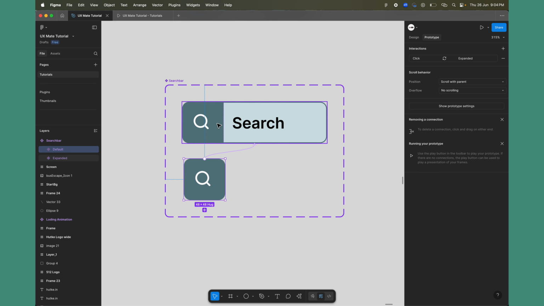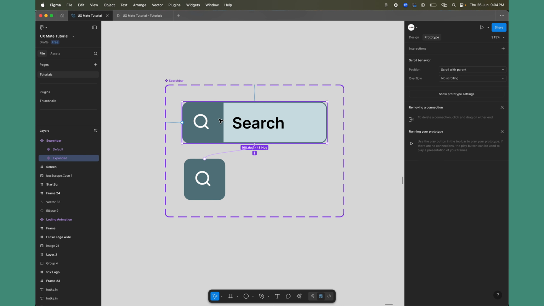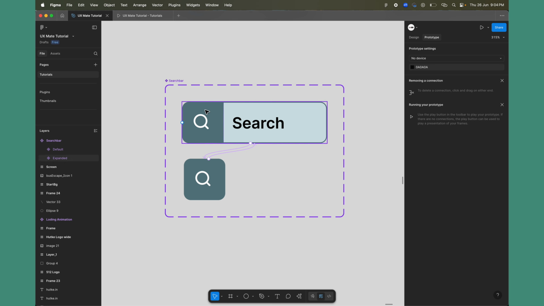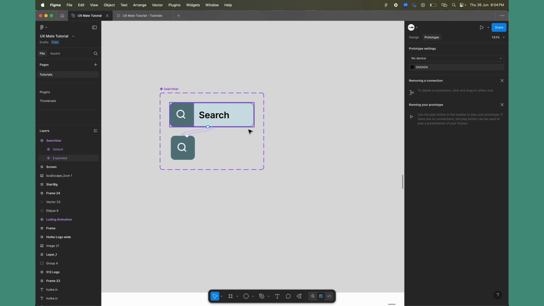Okay, I'll close this, and now to make it collapse back again, I'll select the expanded version and create another interaction from expanded to default. This is going to be again on click, change to default, Smart Animate, and everything remains as it is. Make sure you create a component first and then add interactions. I have seen a lot of comments where people try to create the interactions but the objects are not in a component, then you will not be able to create the action change to, because change to only works if you are creating interactions between the variants of a component, not multiple components.